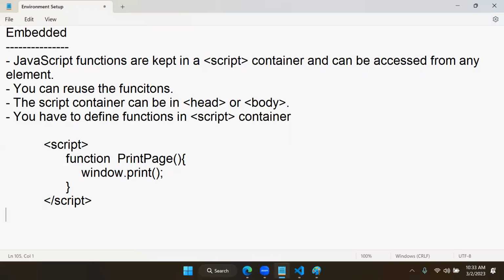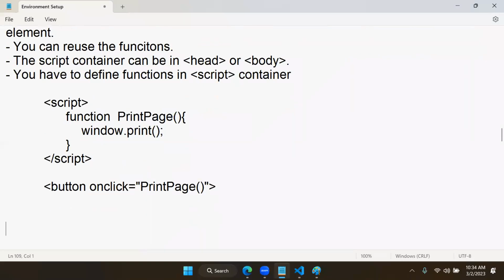We can keep this in the head section or in the body section. What is the difference? I will tell you why and when to keep it in head and when to keep it in body; we will discuss those points. Actually, what is the advantage of doing this? You can access it from any location. So the button onclick, which one should it access? printPage. It can access that printPage. So this is the button, and it can handle and manage. This is the option for how it is going to handle.